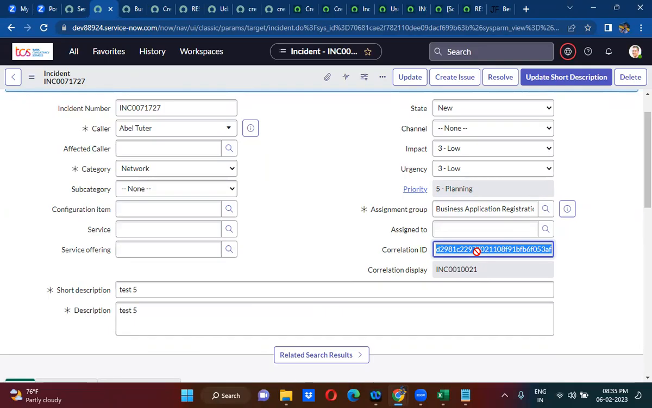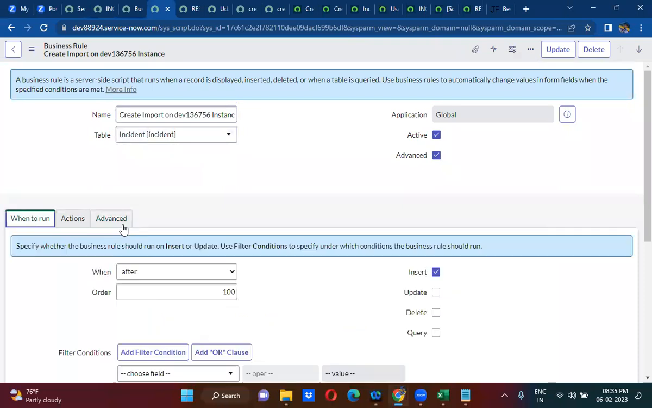So here, when it comes to the import set API, you don't have to write separately for create, for update, or for delete. Only one API. So if you go to the business rule, select update as well here.